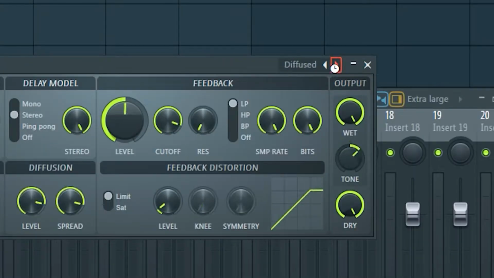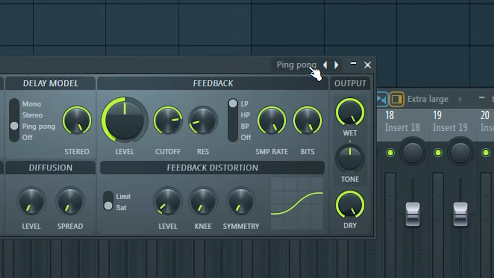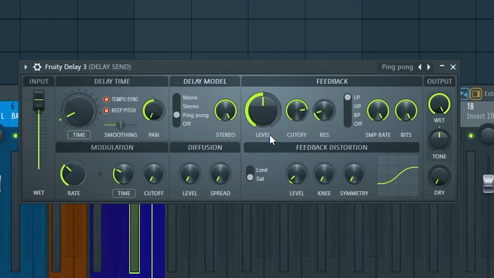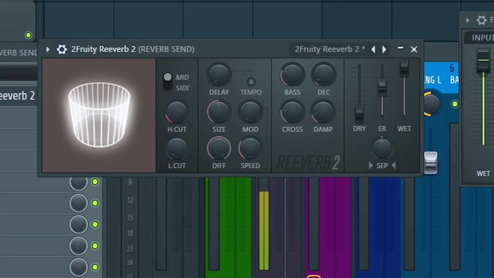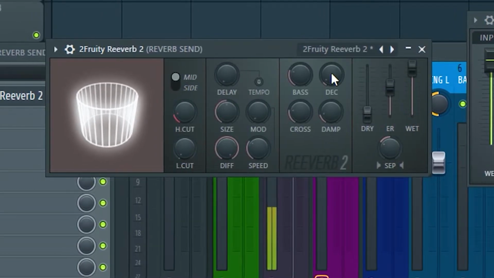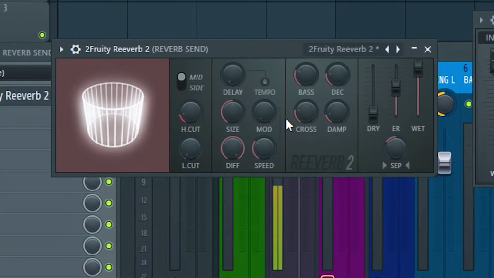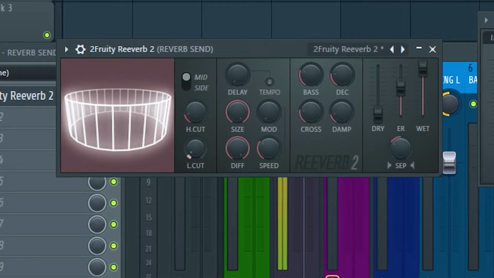I like the ping pong preset, so what I'm going to do is just go to the ping pong preset here, make sure the dry is at 0%, and I'm going to leave it like that. And the reverb, I like a little bit of early reflection. Open up the stereo separation a little bit, about a 4 or 5 second decay time, size at 100, and then bring the low cut up to about 200 hertz.